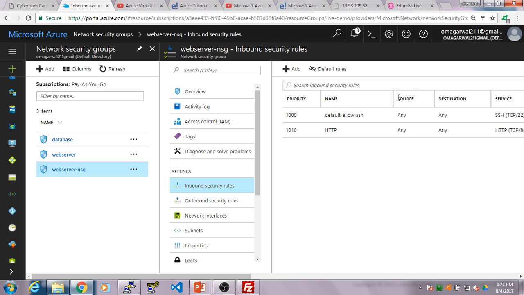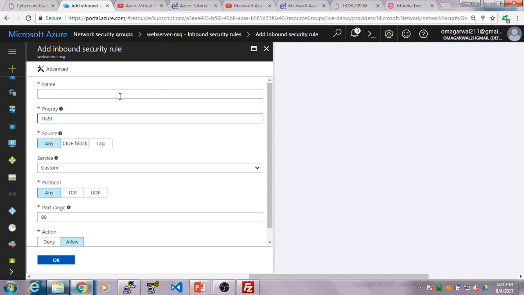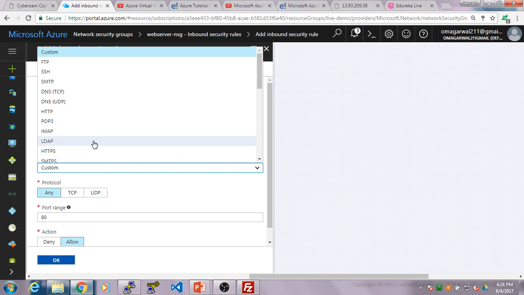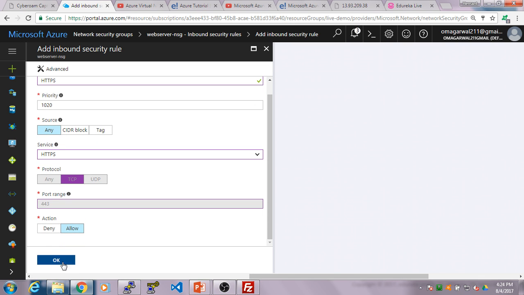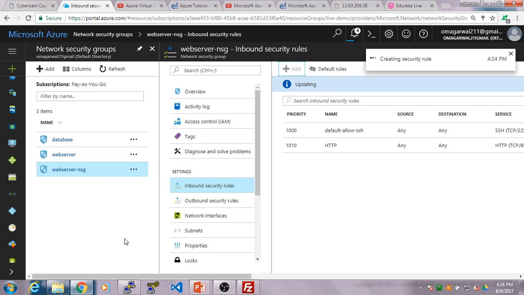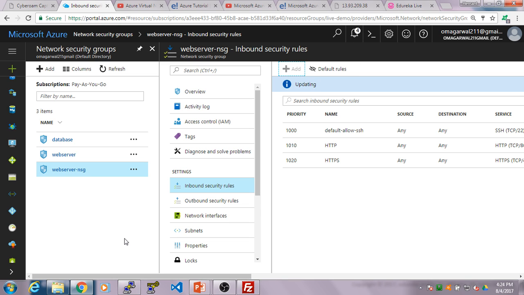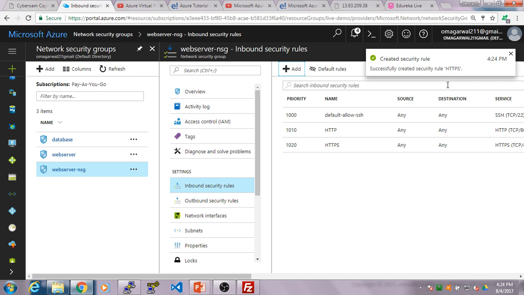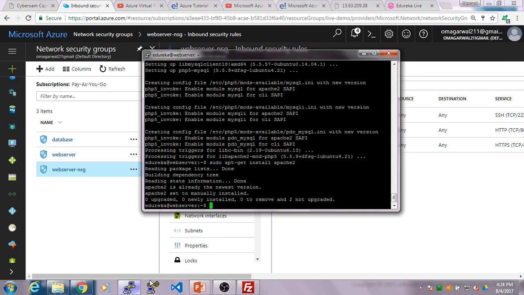I also have to configure it to have the HTTPS rule as well. So I'll configure it to have the HTTPS rule. I'll click on OK. And yes, I have the security rule for this as well. Now let me restart the Apache 2 service. Sudo service apache2 restart.